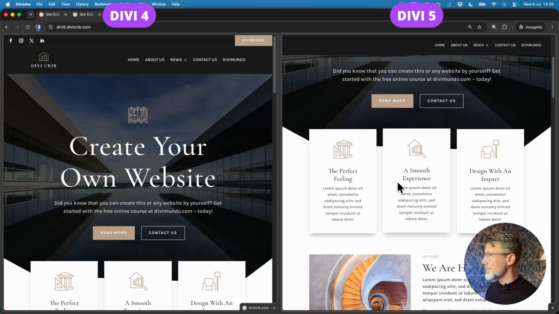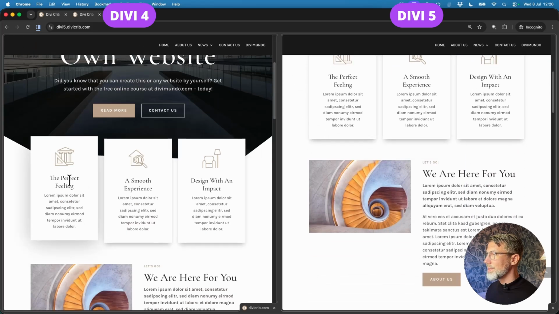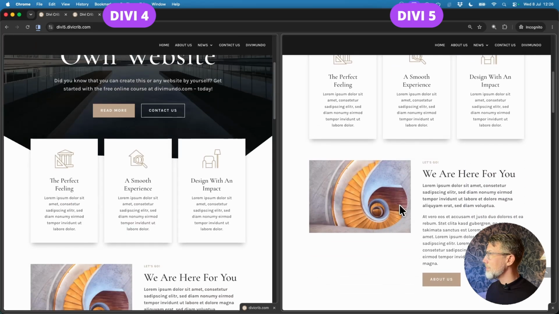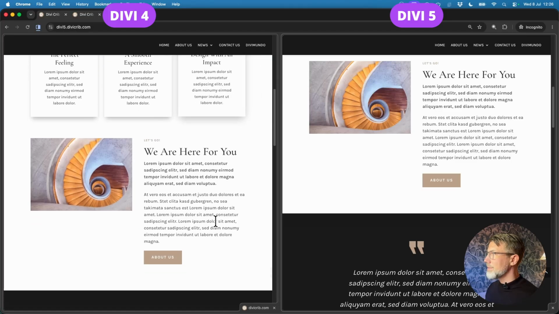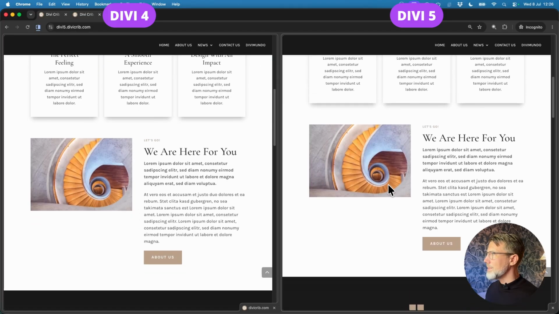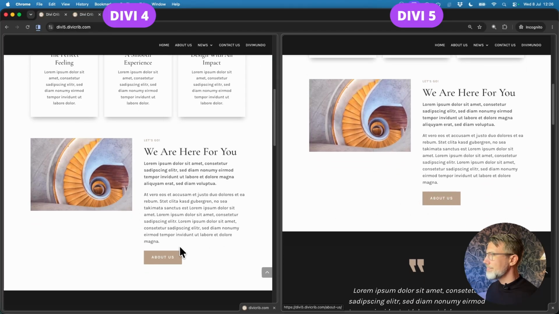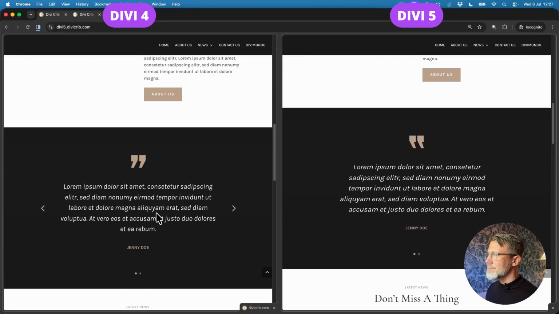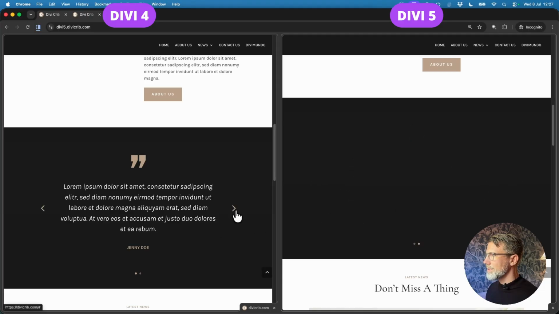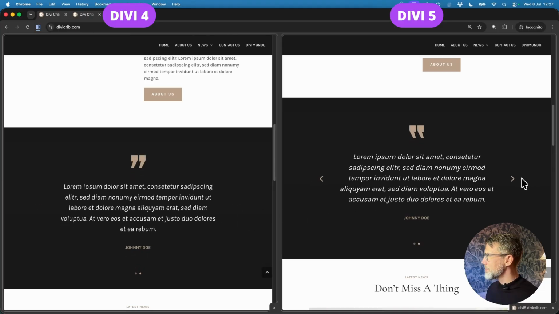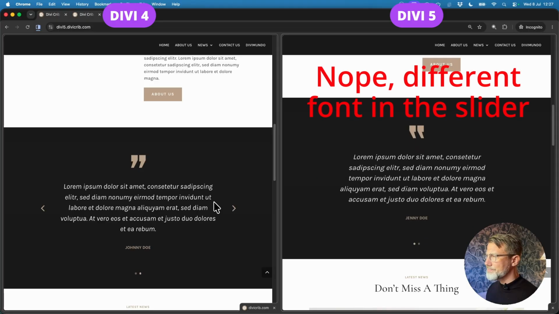You can scroll down here. We have the hover effects, no problem there. We have this button here. Oh, wait a minute. The button hover effect is gone on the new site. So that's the first difference that I notice. Let's go down here to the slider. Yeah, seems to work the same here.